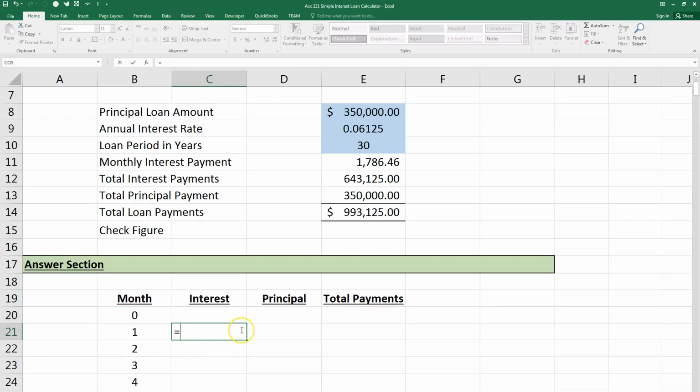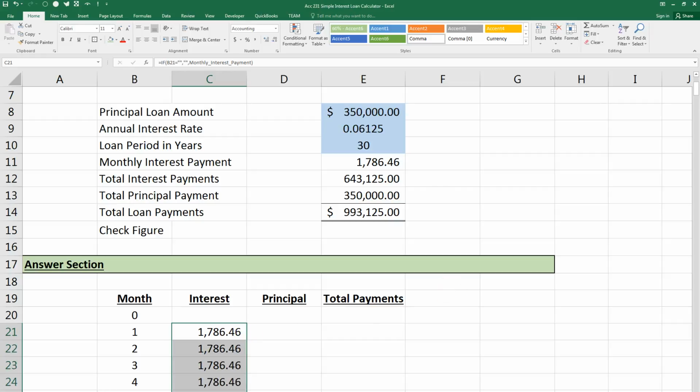Now the interest has to show up anytime, trying to be consistent here for you, anytime that I have a month number, that means I'm going to make an interest payment. So I check the month number to see if it's a blank cell. If it's a blank cell, then I want my interest to be a blank cell. If it's not a blank cell, I want my interest to be my monthly interest payment. That's my if statement for the entire project. So I can take that 1 cell, let's make it a comma first, and then double click down here on the corner, and it will go all the way down.